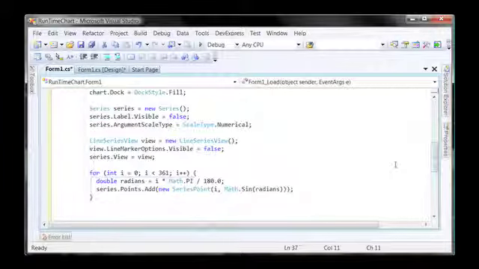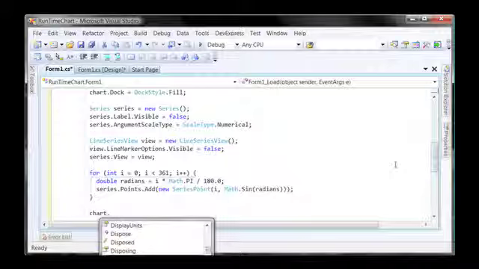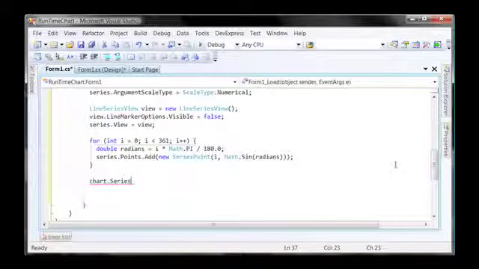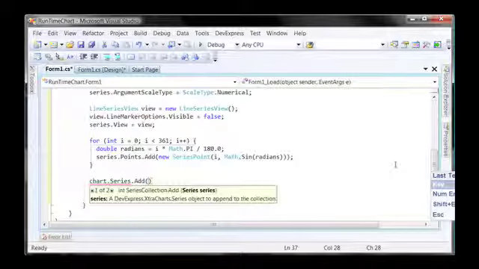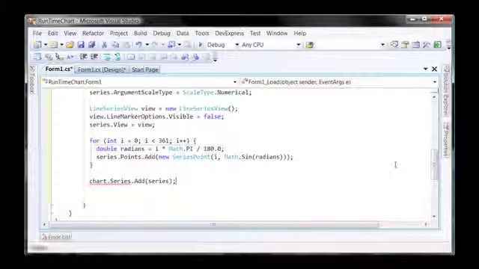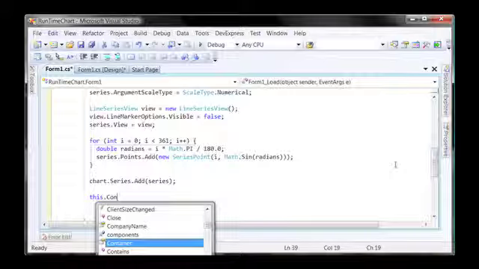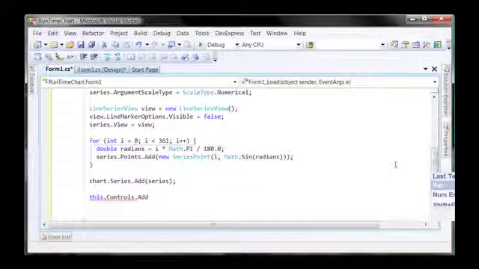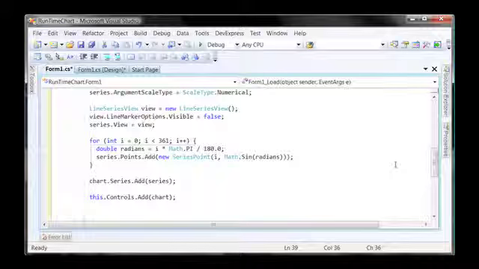Now we can add the series to the chart itself. The Series property is an array, and we just add our new series to it, so we can add as many series as we like to a particular chart. There it is. And finally, we need to add this to the form itself. And that's it. We'll run the application to see the result.